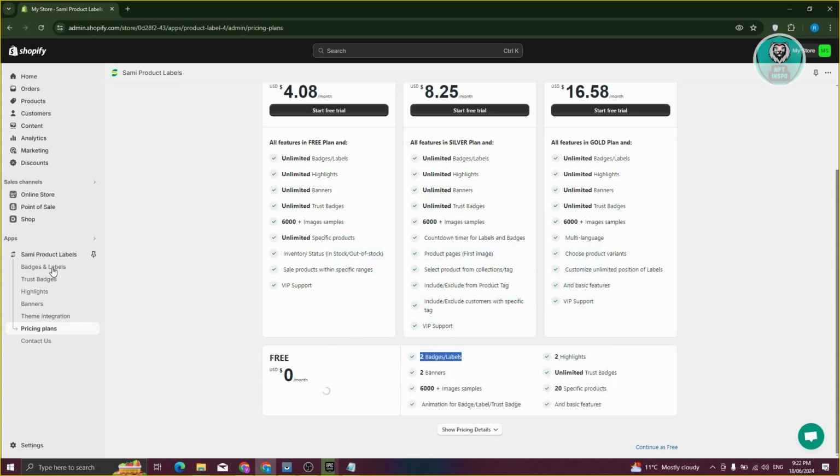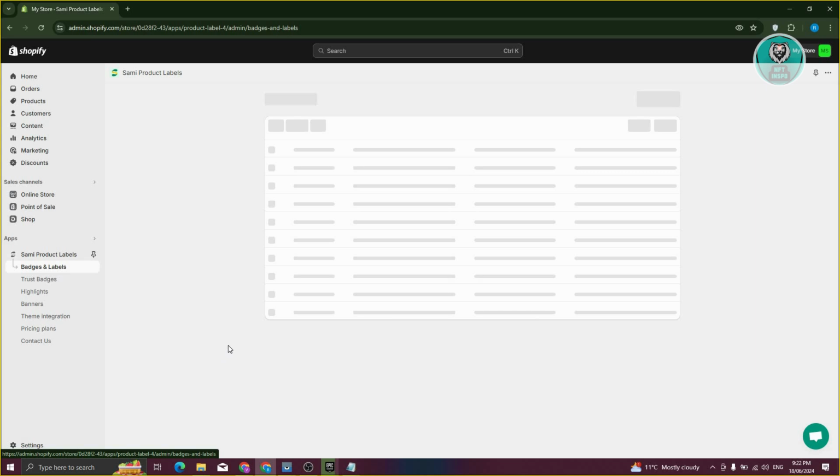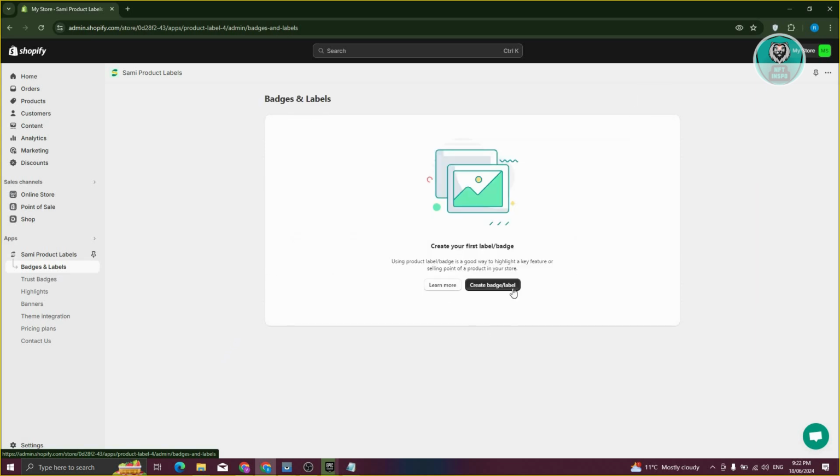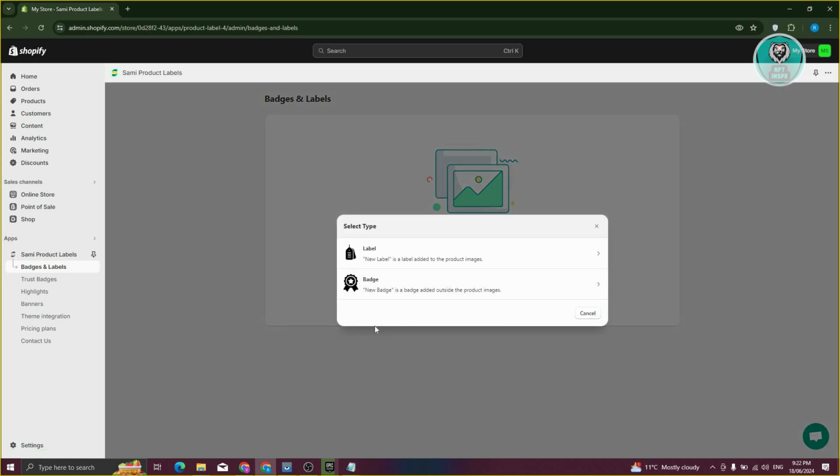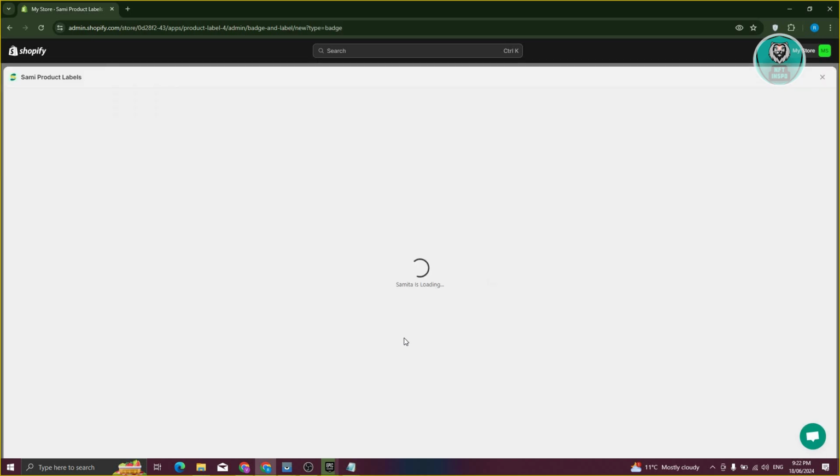Now from here, what we need to do next is add a badge. Let's go to the badge and label section. From here, let's click on create badge label, and we want to click on new badge. Is the badge added outside of the product images? Let's go ahead and select this one.